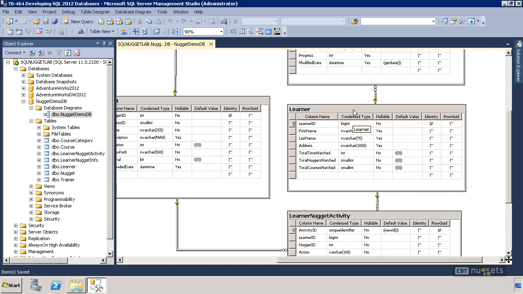If we scroll over, here's our learner table. All the basic stuff about a learner: first name, last name, address, total time watched, total nuggets watched, total courses watched. Again, these can all be computed columns. Since we'll have all that data tracked, we can figure out the values and have them computed automatically.